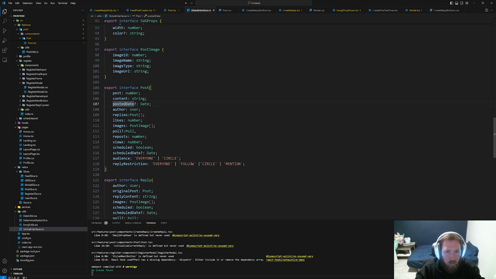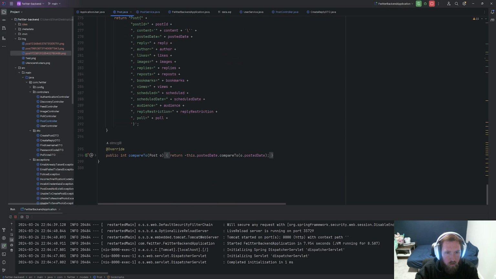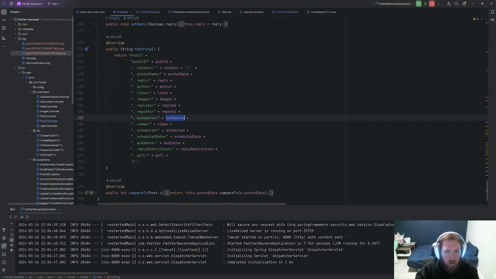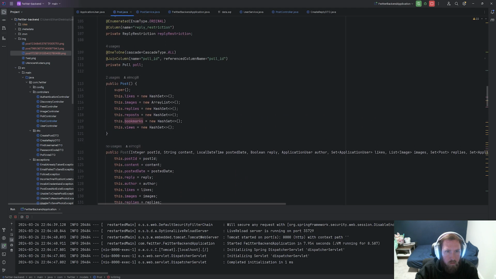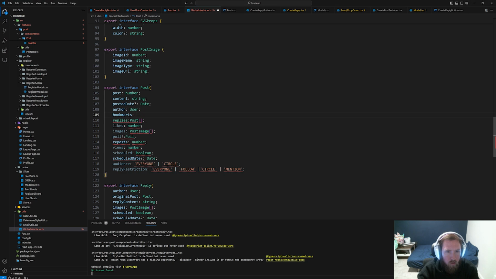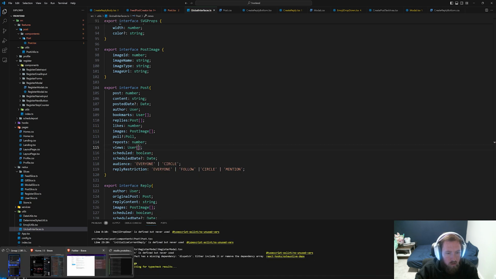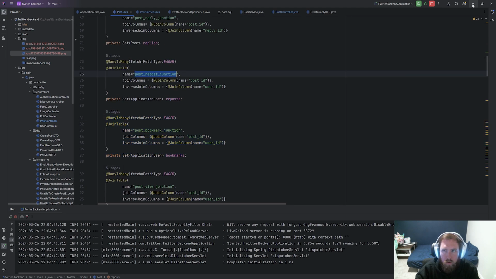So I guess let's add bookmark. Doesn't really matter where it goes. Bookmarks. And what is my bookmark return? I'll scroll down. So bookmarks returns bookmarks, which is a list of users, I believe. So really, bookmarks should be a user array. And our view should also be a user array. And I think repost is actually a user array too, if we double check this. Yeah, repost is also a user array.